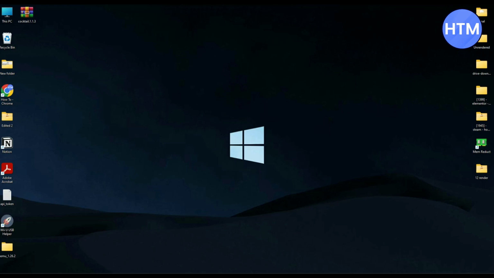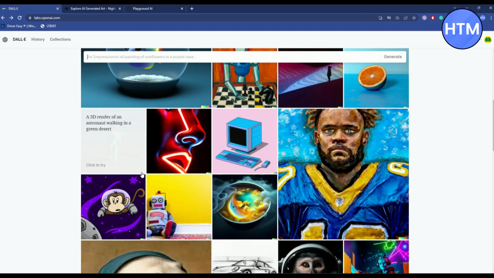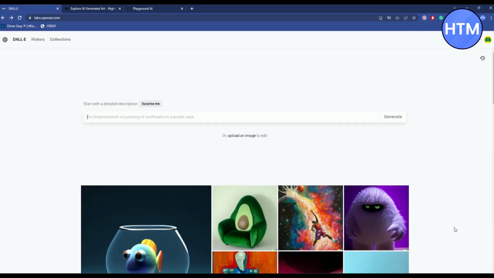So the first website that we are going to see is DALL-E 2. Now it is not as good as Midjourney, but it is still pretty decent and it is also free. But it's not completely free, because you will only get a few credits, and if you're out of credits, you have to buy them to actually use DALL-E 2.